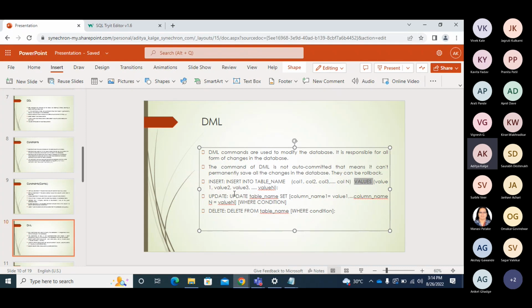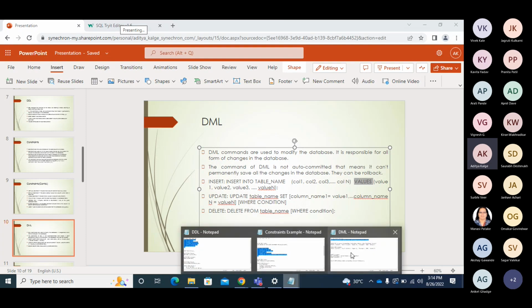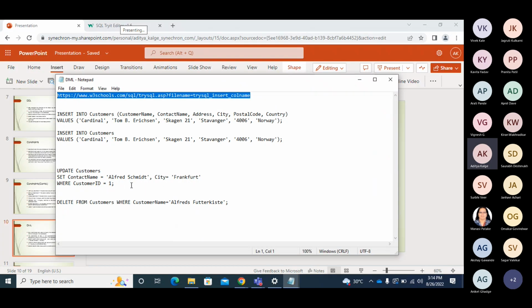Then comes the update command. We use the update command to make any update in a particular record, or in all the records which are already present in the system. So basically for the update we have the update statement.